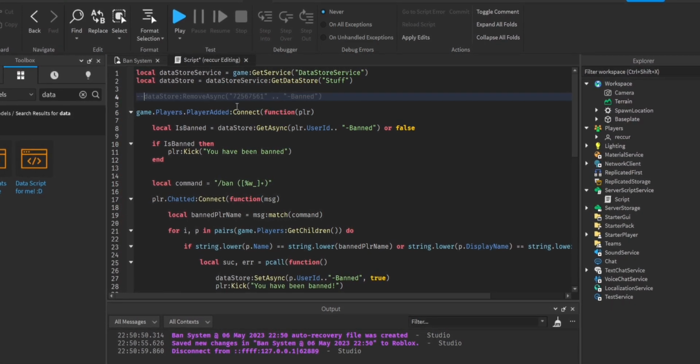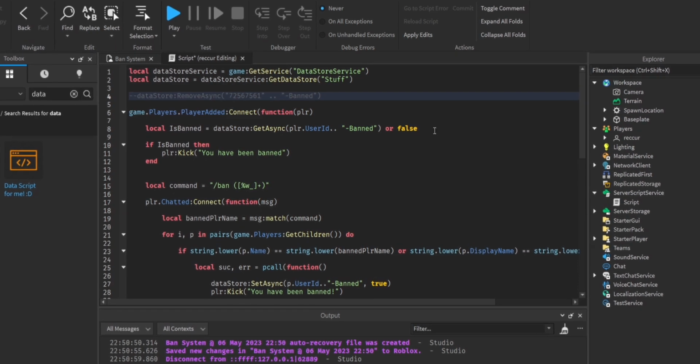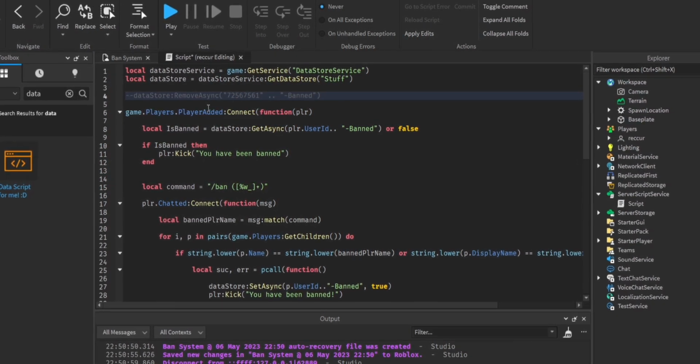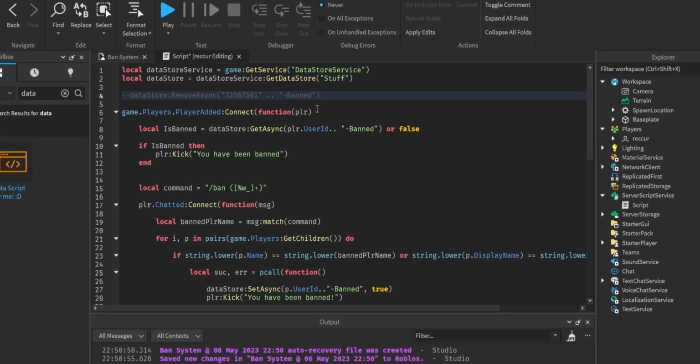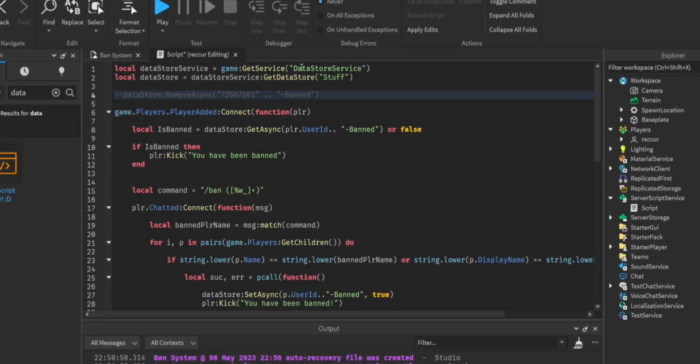Now usually, if you ban someone, it's permanent, so you're not going to really be doing this a lot. But in case you do want to unban someone, this is how you do it. You just put this and you run the game, and that's it. I'm pretty sure that's how it works. It should work like that.